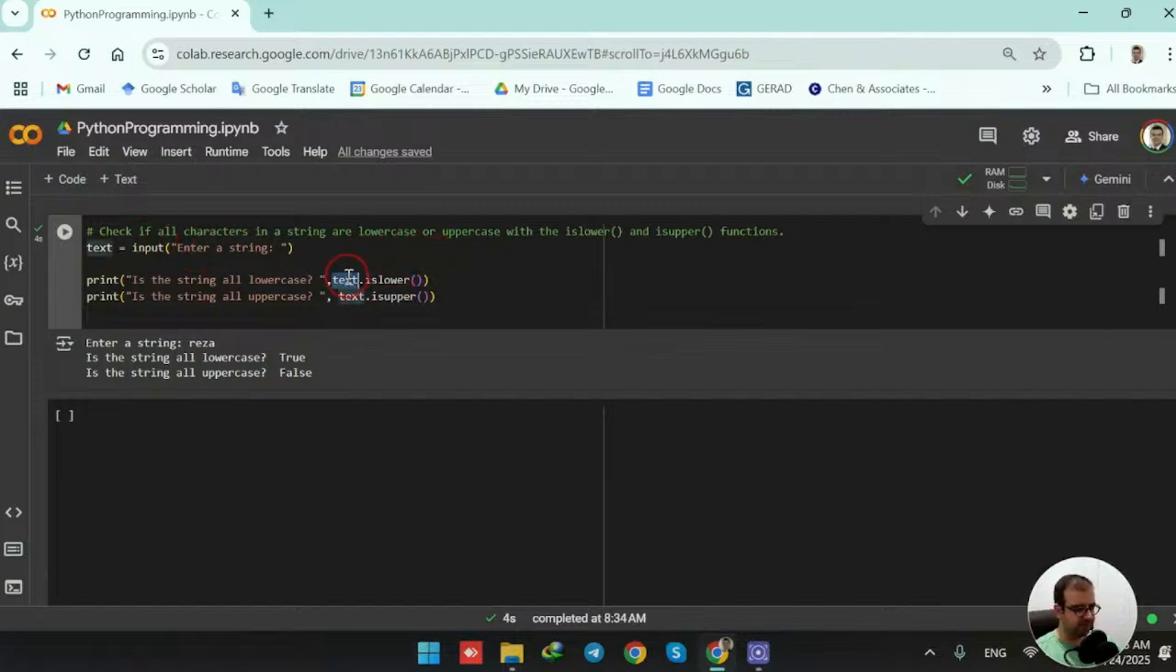To do that, first I type down the name of my variable, then put a dot, then I type down isLower with empty parentheses to check if all the characters are lowercase, and to check if all the characters are uppercase, we are going to simply type down the name of our variable and then dot and type down the isUpper to check if all the characters in the string are in uppercase or not.